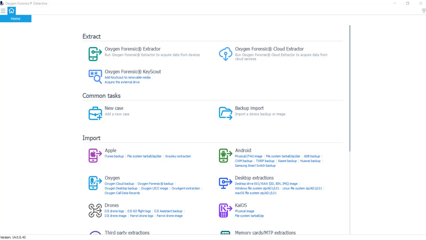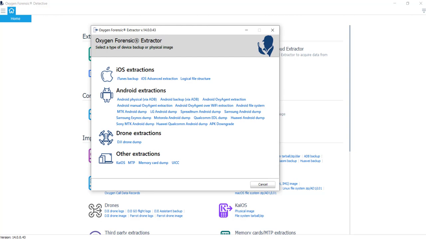Now that we successfully have our device in developer mode and we've enabled USB debugging, we can go ahead and start the process. I'm going to go ahead and open up my Oxygen Forensic Extractor. And as you can see there, it's going to be under our Android extractions. It's going to be right here, the APK downgrade. Go ahead and click on that and open it up.